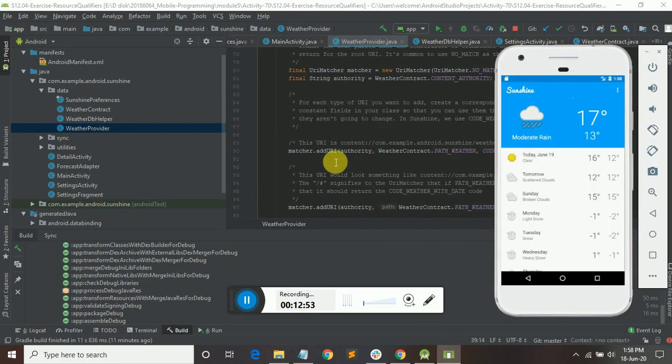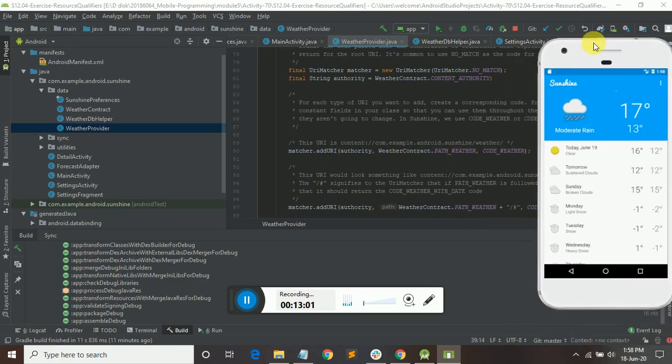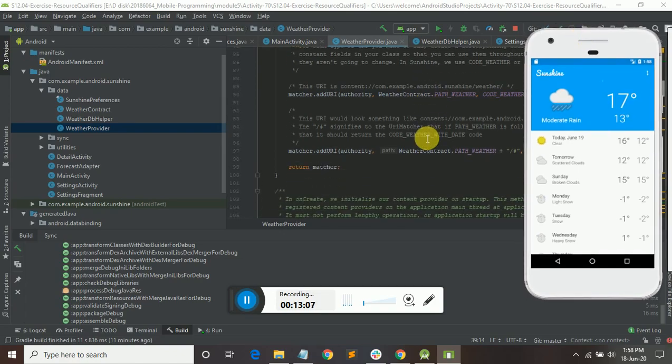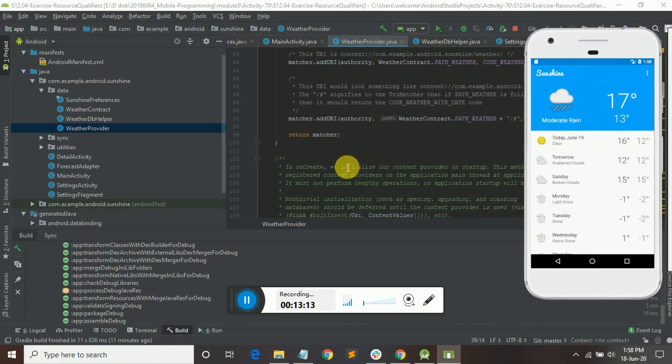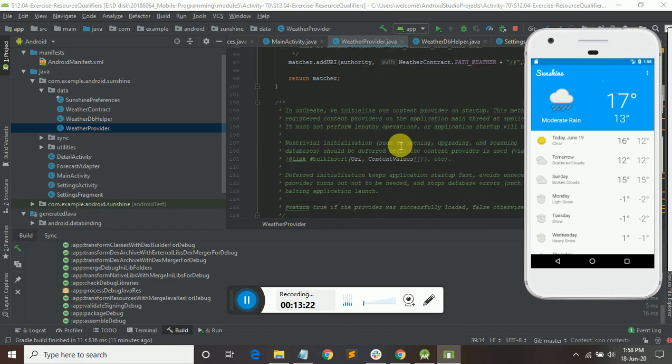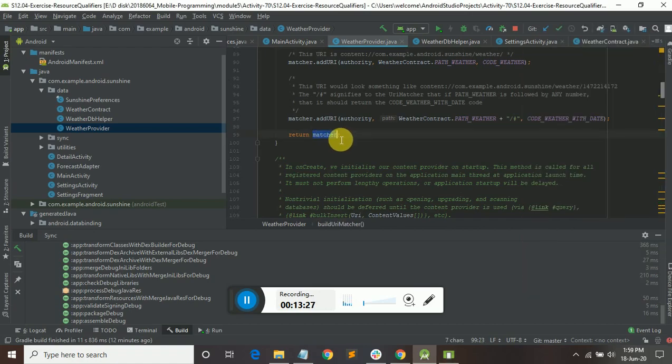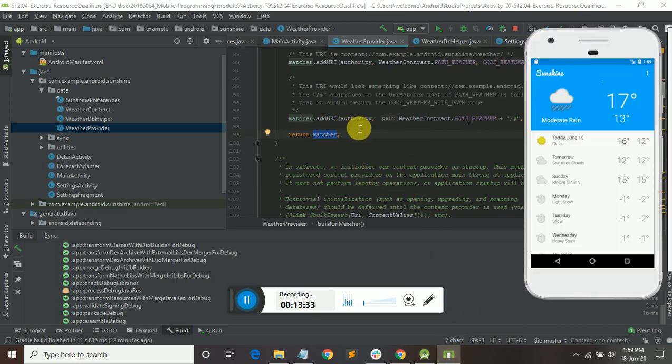And here, matcher add URI, in the sense we just give the authority and the path name, whatever path we are taking, and code weather like 101 or 100, we have that in that way. And we just return the matcher, in the sense that if it matches, then it will return true, or it will return something. It's an object, so if the function works correctly, it will return the URL.